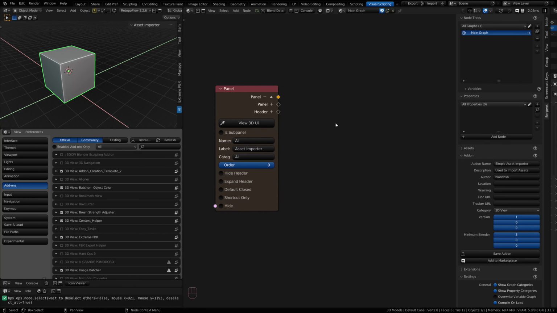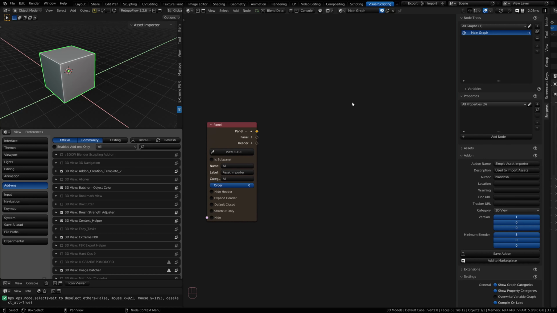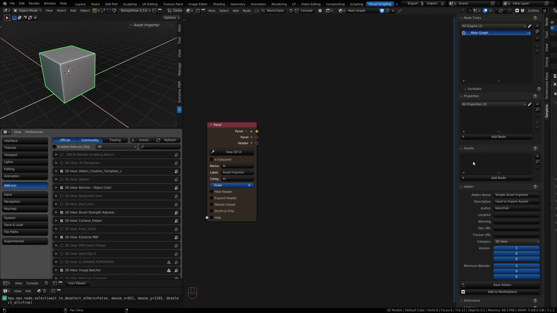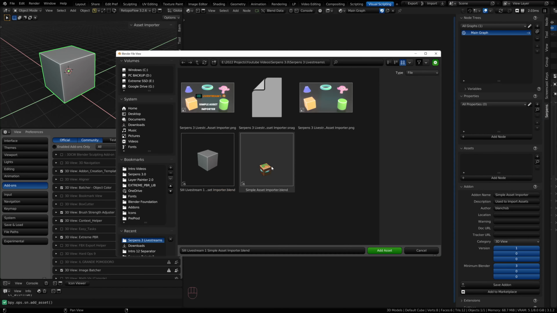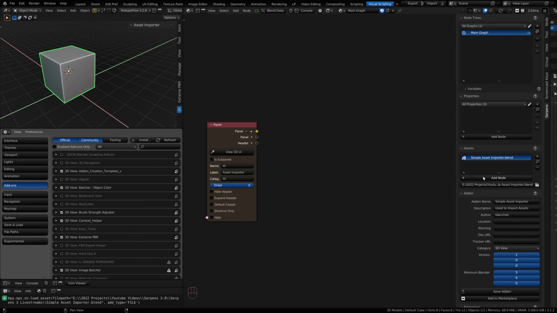Now I know that we're going to need a node to reference our file, and that's going to be in the assets section on our end panel. So let's add in an asset, and we're going to start with just a file. Let's do it simple today. So I'm going to grab my asset importer file, and I should be able to reference this node now.